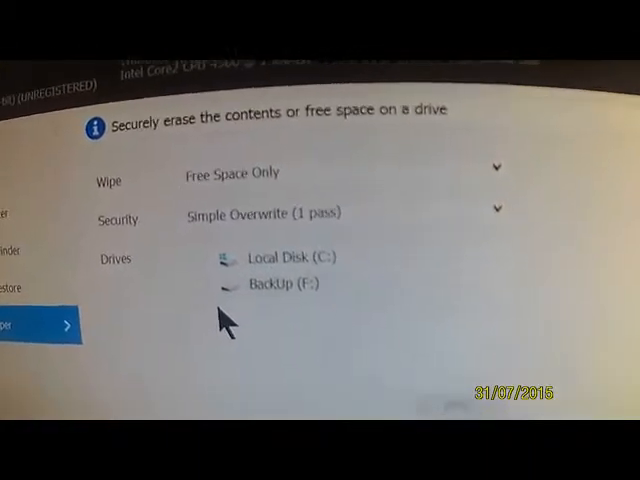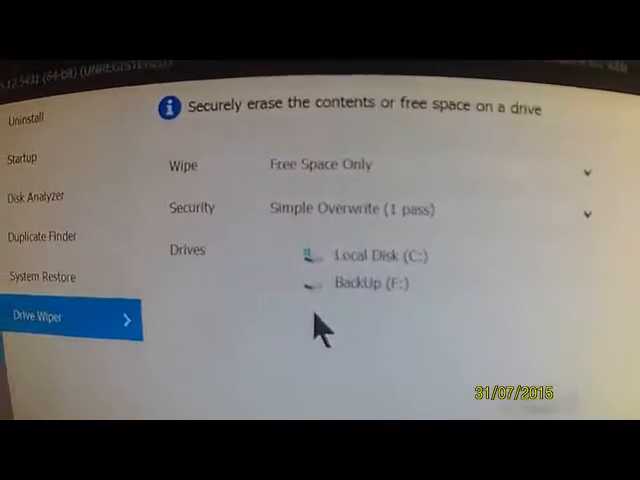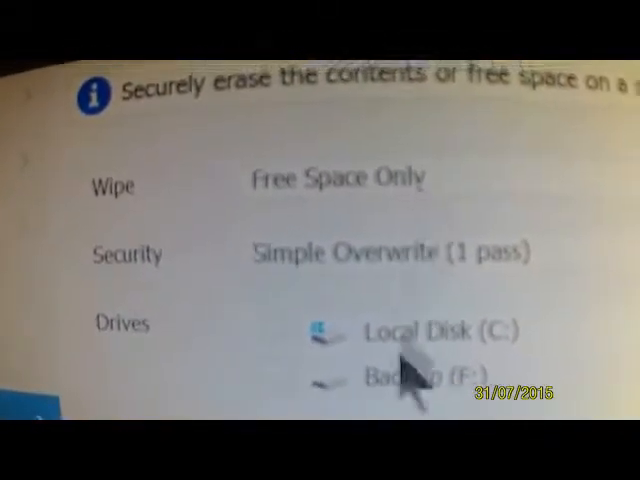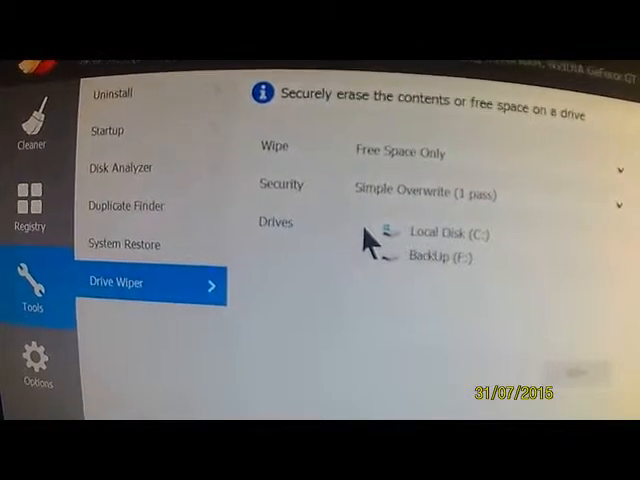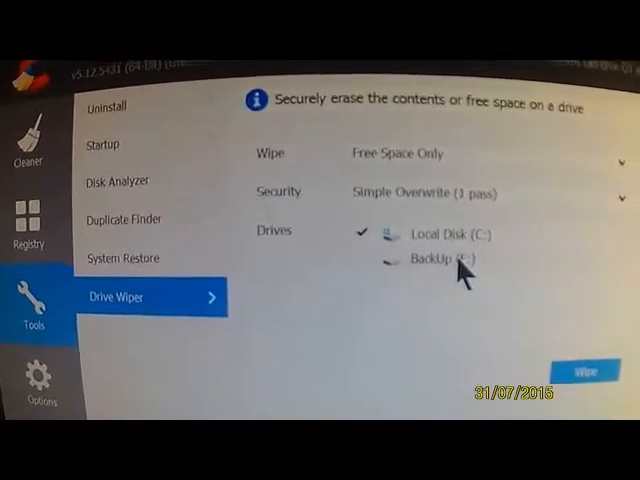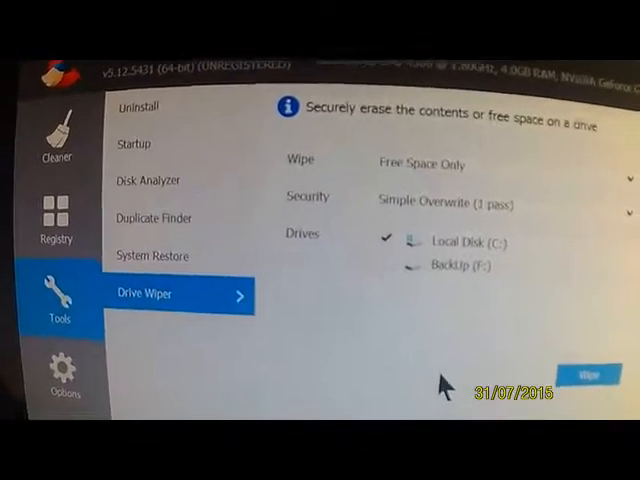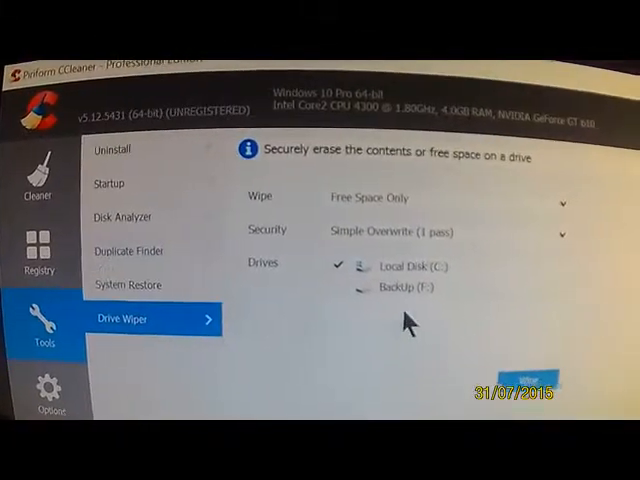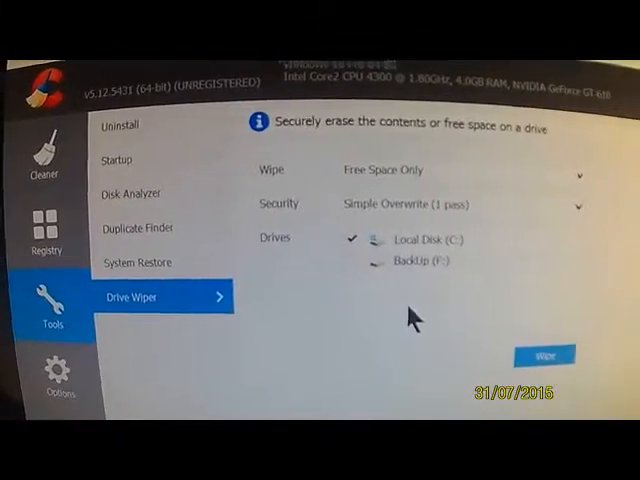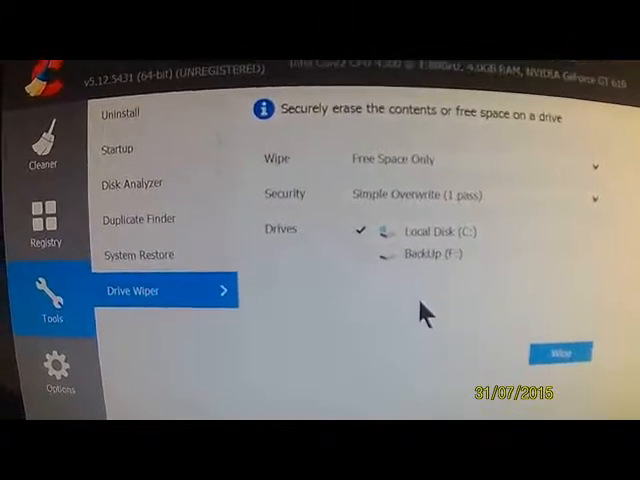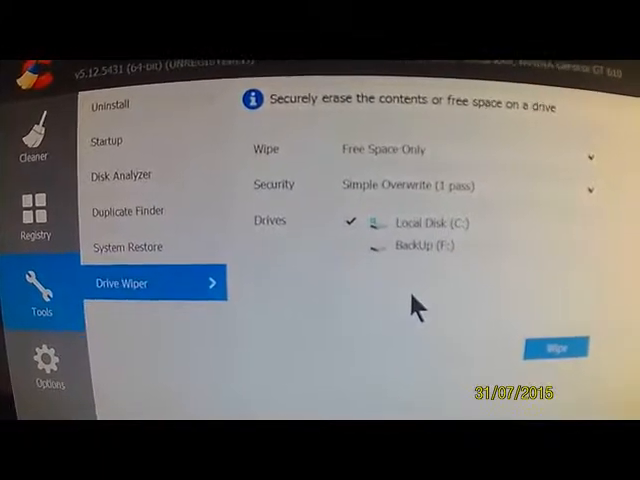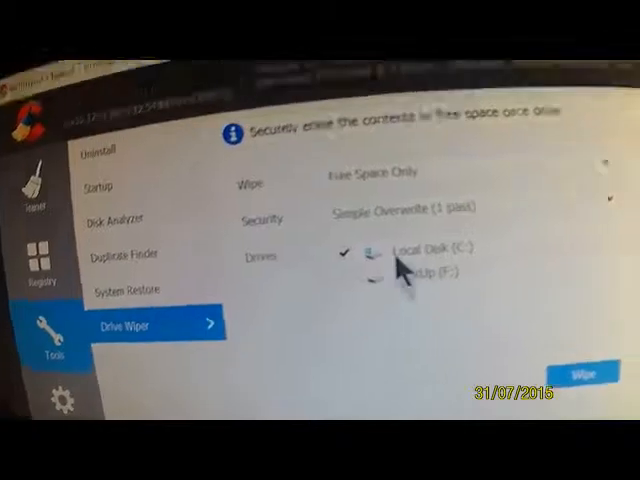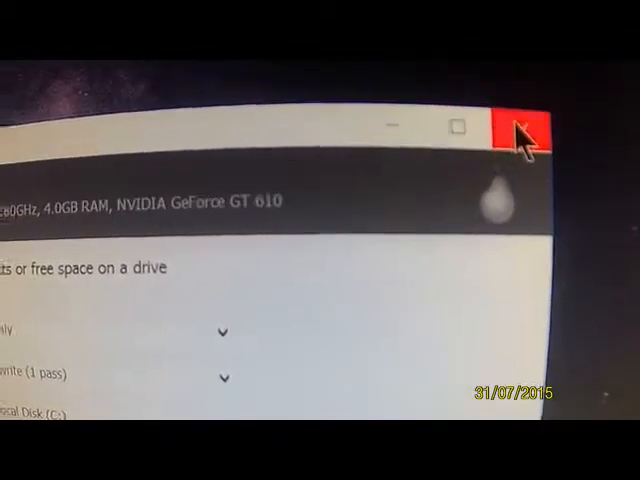This one takes forever to run, okay? Basically, it will wipe free space only. You select the drive you want to wipe, i.e. put a tick in the box, C drive, and then click wipe. But remember, that takes forever. This is why, doing this once every 4 weeks, you need at least 24 hours to do all this. Or maybe a bit less than that, depending on how fast your computer is. But yeah, it does take a very long time.